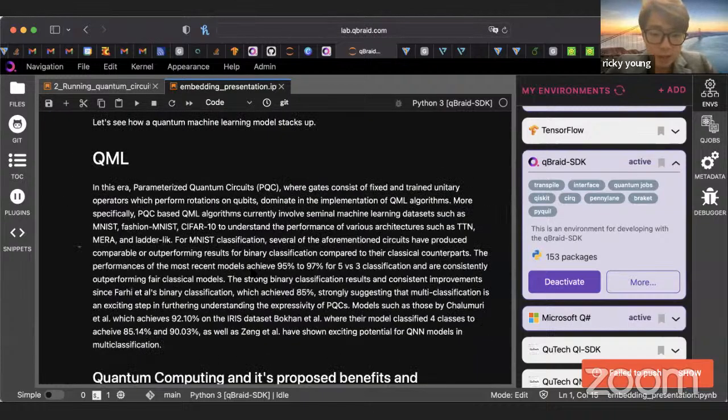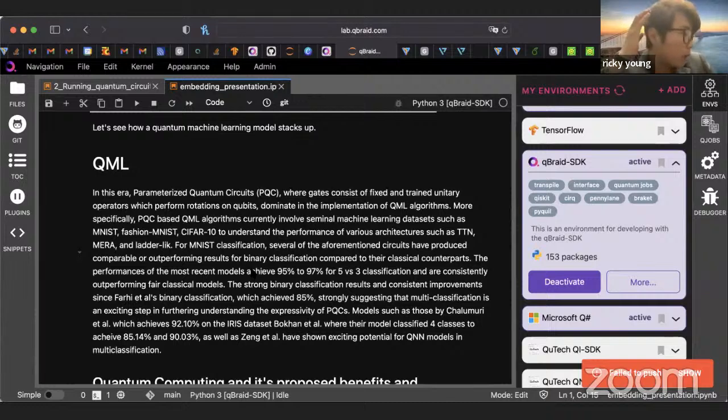With that said, there's been some significantly great progress since around 2020, when there was a binary classifier that classified 3s and 6s by Farhi et al., which did around 85%. Now we're doing very well, moving towards not only binary classifications, but also multi-classifications, and achieving some strong results as well.